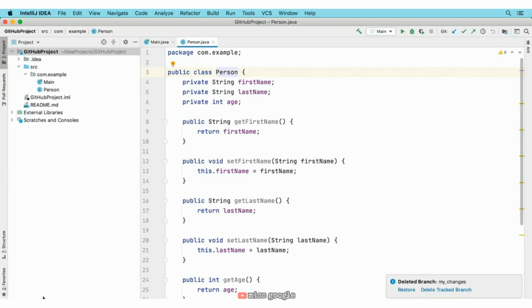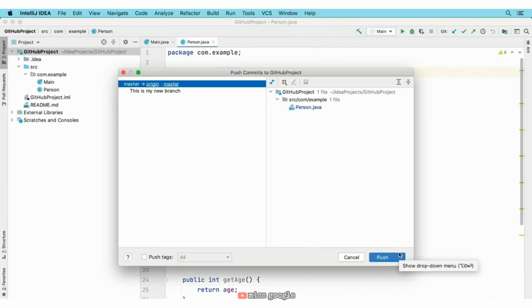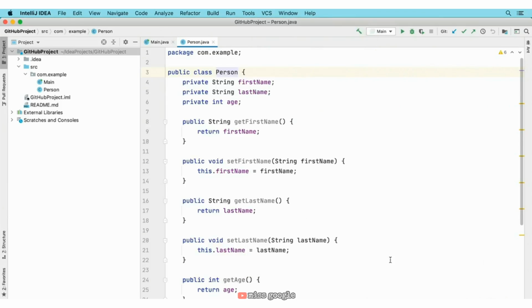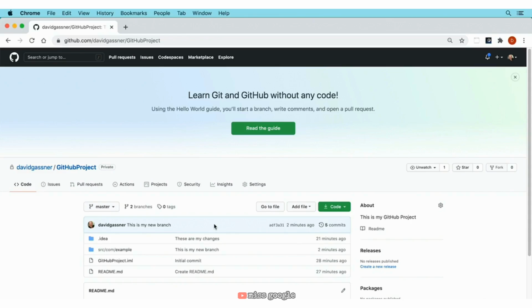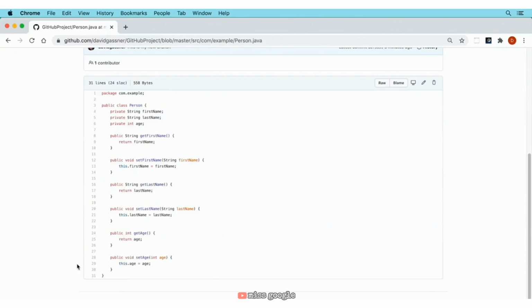Now, my local repository has those new changes, but I haven't uploaded them to my remote repository. To do that, I'll go to the menu and choose VCS, Git, Push. I'll see this dialog pop up showing these are the changes that you've made, and I'll click the Push button, and my changes are uploaded to the remote repository. I'll go back to the remote repository, I'll refresh, I'll click into my base package, and then I'll click into the person.java file, and I'll see all the changes are reflected there.